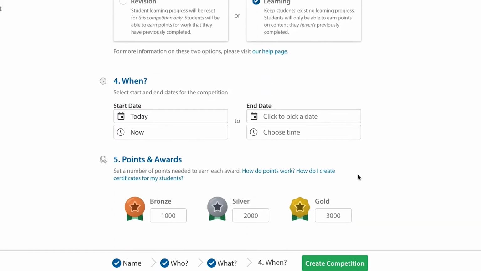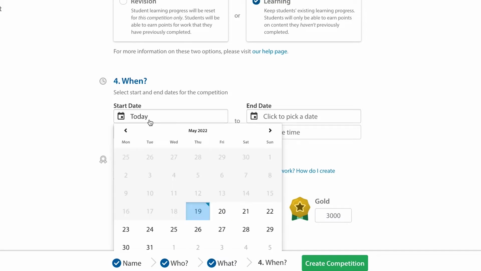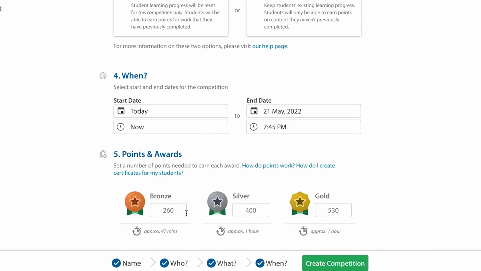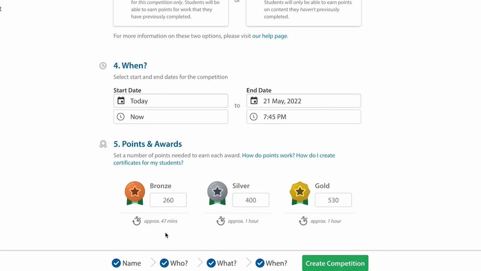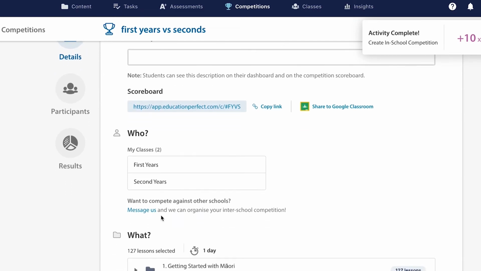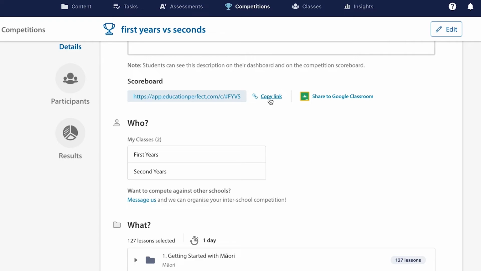Flexible options allow you to change your dates, times, and the tiered points targets. Keep in mind that one correct question generally equals 1 point. Click Create Competition. Most components of the competition can be edited once it has been set. Either copy the direct competition link and send it to your students or share it to the Google Classroom.